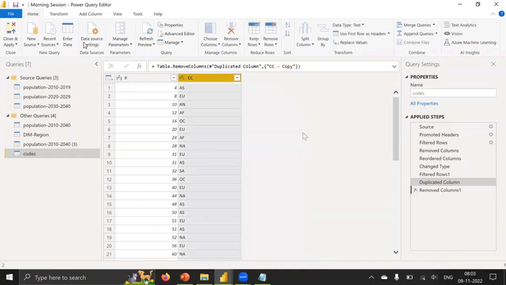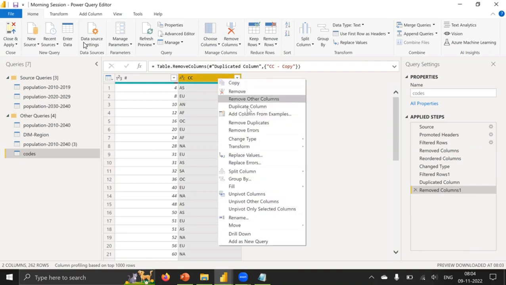Why is she asking to replace the entire column? So basically, what we'll be doing here is we want a third column called region, which has the full names of the continent codes. The approach I am taking is, first I removed the duplicates here from the CC column.